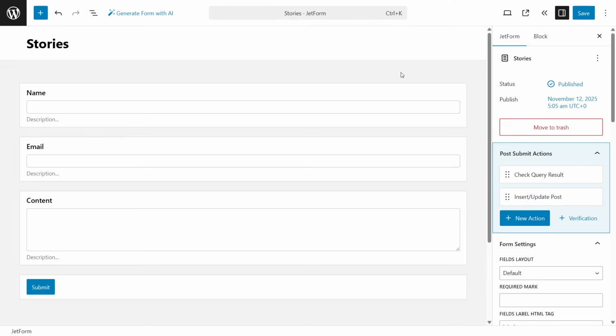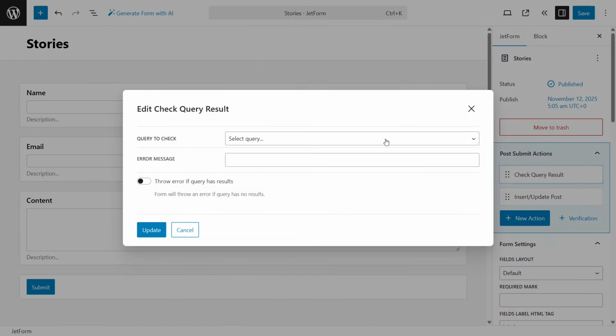Let's test it. Get back to the form, place the check query result action before the insert update post action, and choose the query we've just created. Type the error message and save the form.